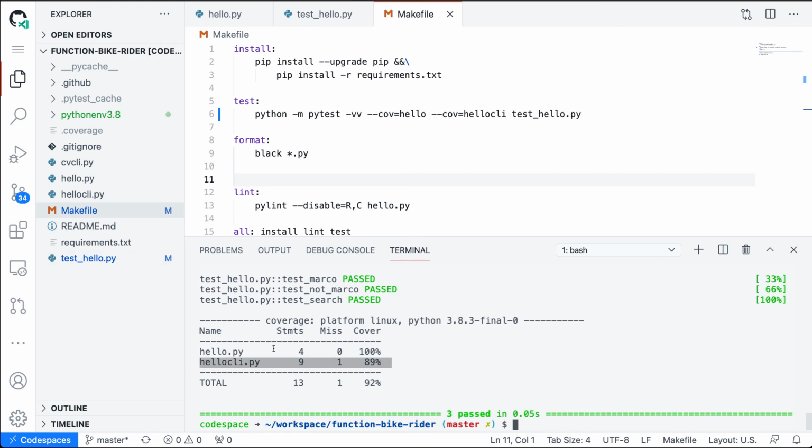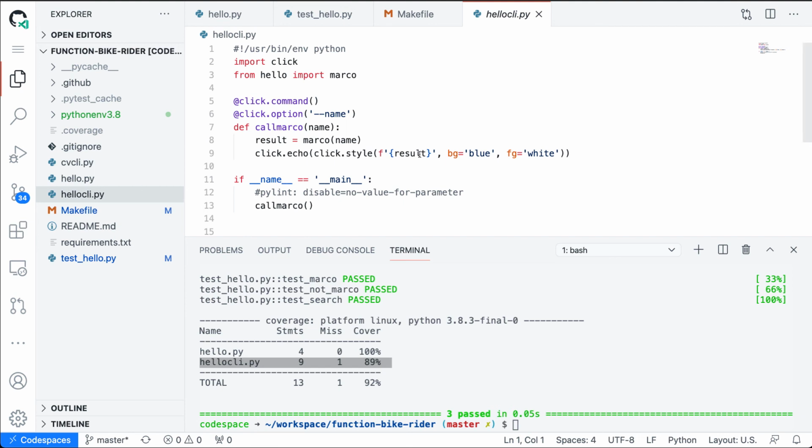So now that we have not only this little function tested and we're able to interact with it, we can start to build out and map a command line tool. So let's go to this hello CLI command line tool here and notice how straightforward it really is.